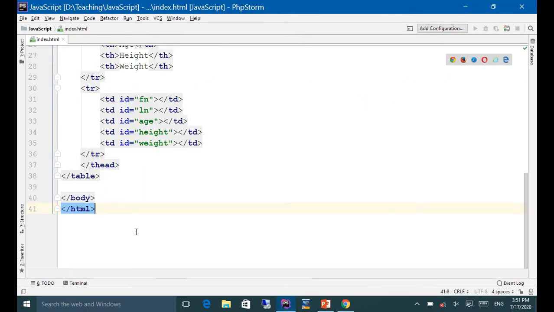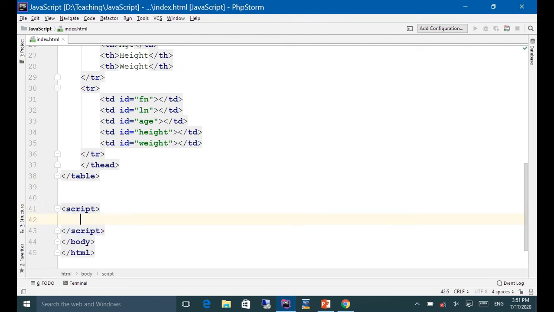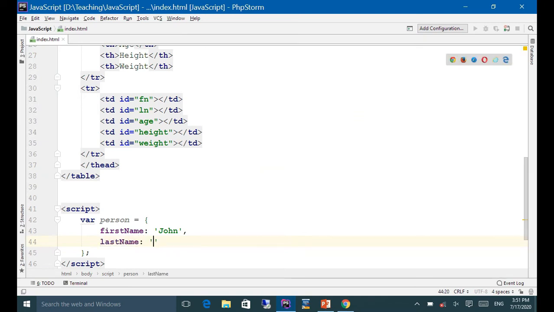So now we should start. First of all I add a script tag, because inside script we start our JavaScript coding. Now first of all we set a variable, person, and curly brackets. At the end, please do not forget the semicolon. Because this is a person, the person has values like first name, last name. First name, for example, John. Last name, Joe.